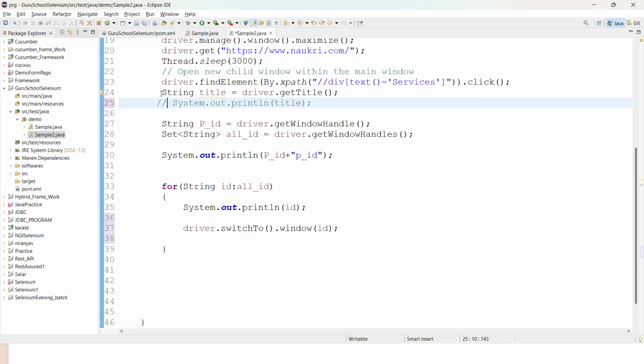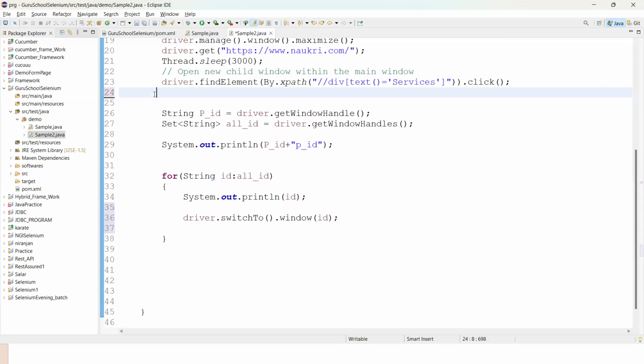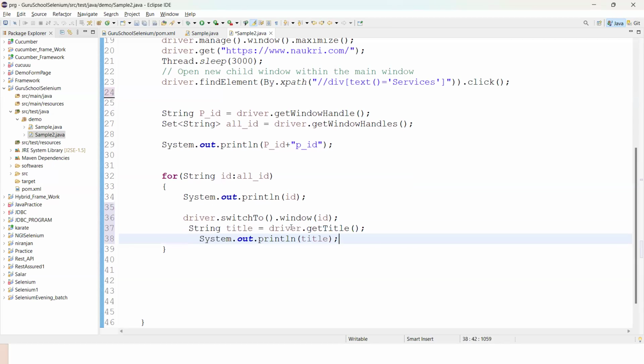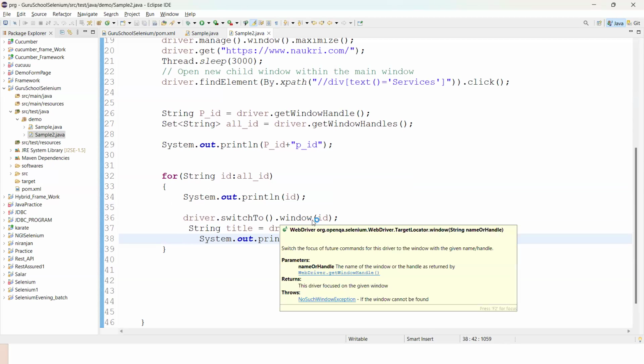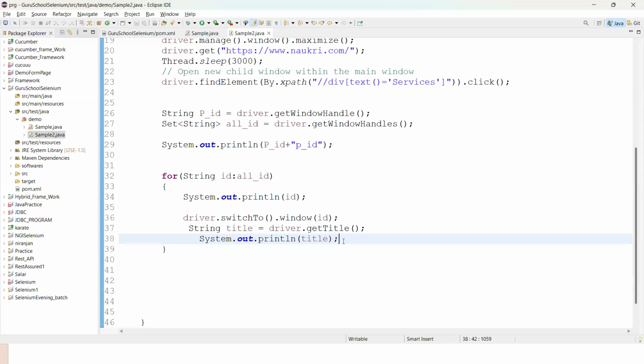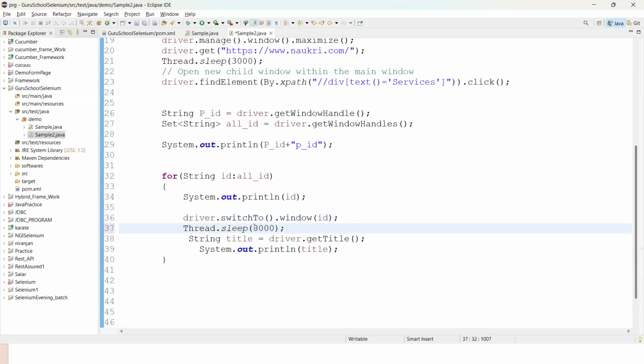So what I'll do is cut these two statements and paste them after switching the control to each one. Before that, I haven't done any switching. Inside the loop, the first time it has the address of the parent and the second will have the child. So soon after switching the control, please fetch the title and print it. Let me do this so that you get to know how the control works and how it gets to the other one. Just give me a couple of seconds. That is enough. Let's run.